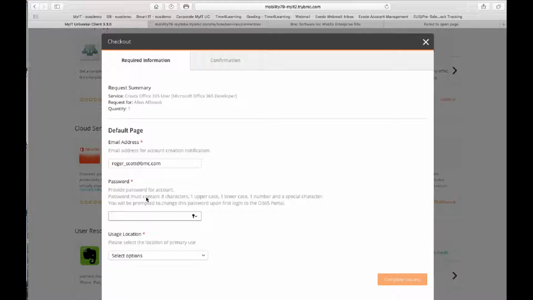You are asked for a password. This is going to be the case with all of the cloud services that ask for a password. Read the description, all right? Because if you veer from this, it's not going to work. The passwords have a specific number of characters and everything that needs to be done.